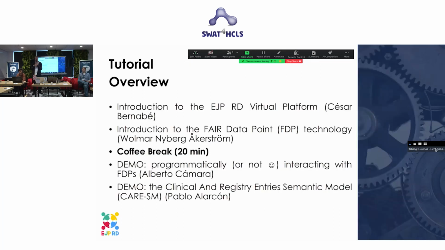First of all, I wanted to give an introduction to the tutorial. First, we will have an introduction to what this looks like once you are done, what you can achieve with these technologies. That will be my colleague Cesar. Then we will give you a quick introduction to one of the technologies that we use, which is called Fair Data Point. That will be my colleague Warmar.